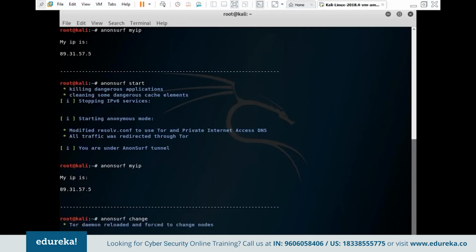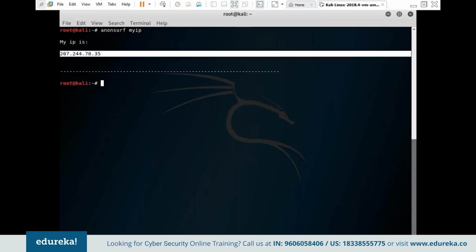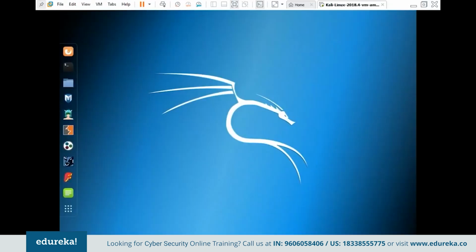Let me clear the stuff here. And my IP. As you can see, the IP address assigned to me is different this time. I can go ahead again and check for DNS leaks. It'll definitely show me a different place. So guys, that's how you make yourself anonymous. Either you can use proxy chains or AnonSurf. You can always go ahead and use AnonSurf. It's basically easy. So guys, there we go.